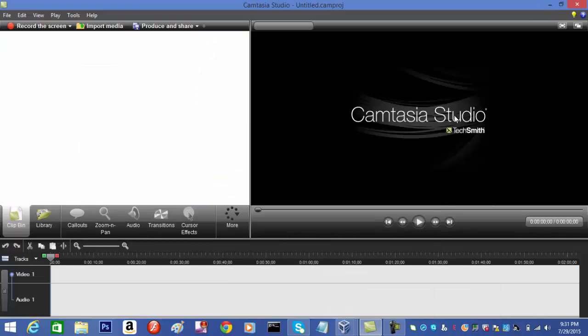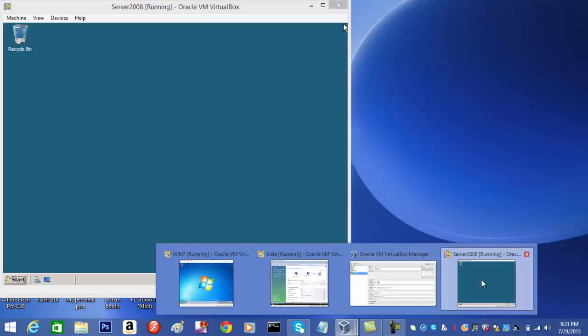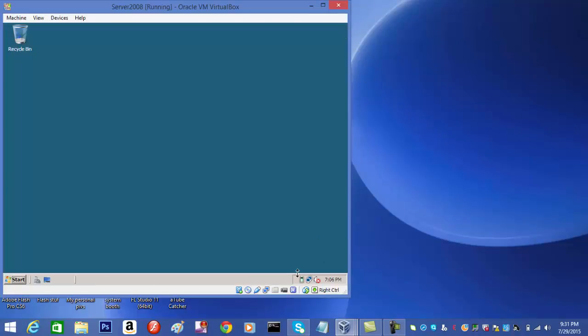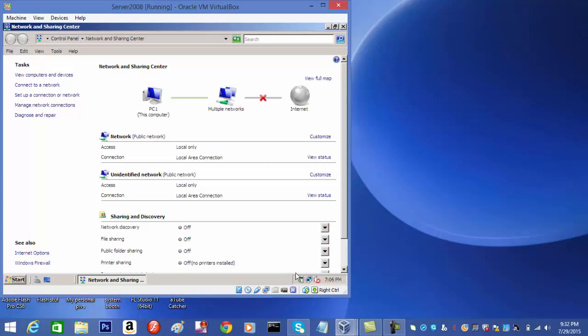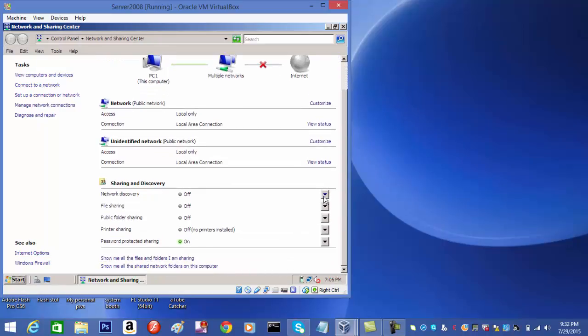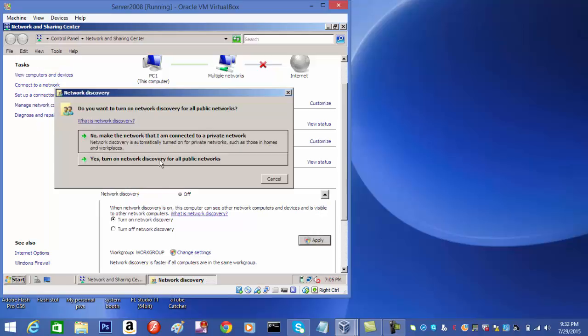So I'm going to minimize this and I'm going to open Server 2008. Here I will right click, Network and Sharing, and we are going to turn on Network Discovery. Click on Apply. Yes.